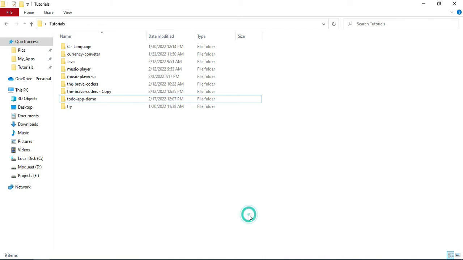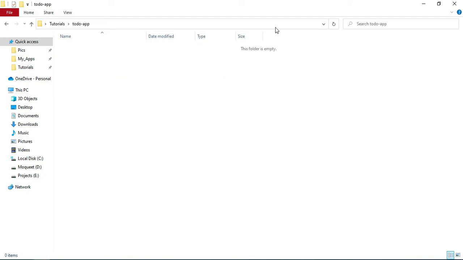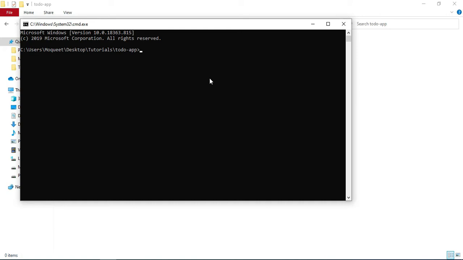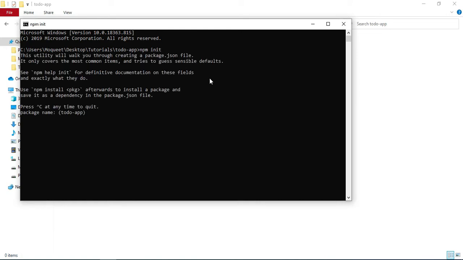We will create a new folder to-do-app, and inside here I am going to open CMD. I will write npm init. Okay. Entry point: server.js.